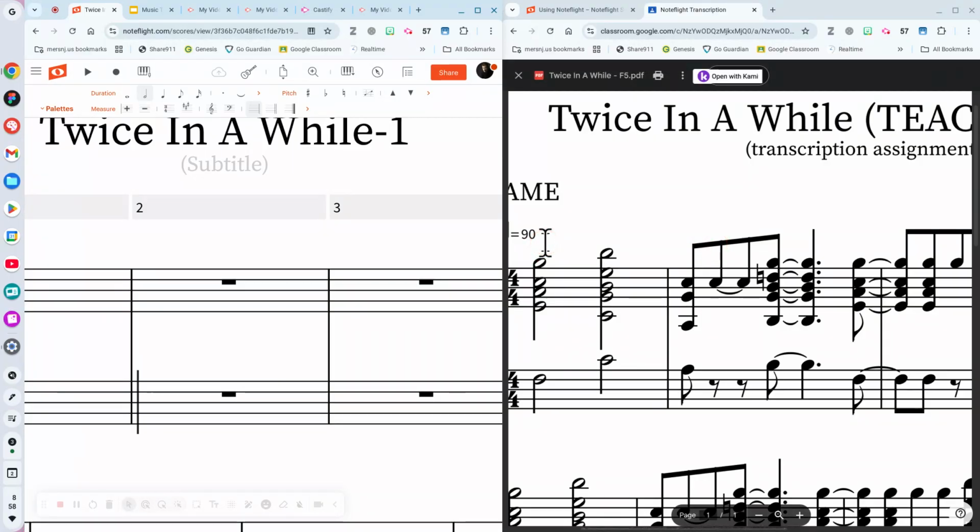Do you see anything on my closet door that has a note that is solid in the middle and has a flag on it? Yes. An eighth note, correct. Okay. So I want to come over here and I'm going to make this note an eighth note. So I come up here and I make it an eighth note.